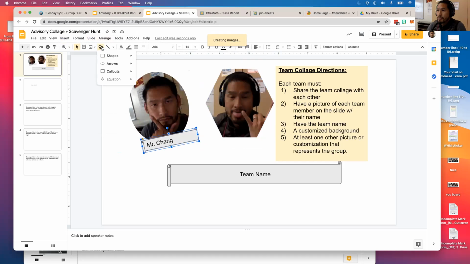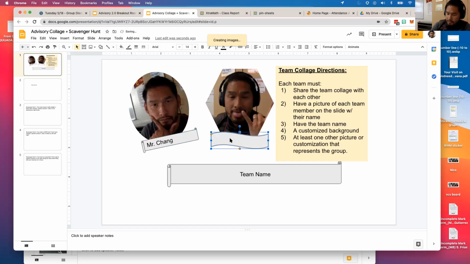I'm going to go to the shapes. I'm going to go down to callouts, and they have these cool little ribbons. And maybe I don't want to use that one. I'm going to go to shapes and callouts. And I like this one for myself. This is going to be, oh yeah, curvy. I like that. Mr. Chang.